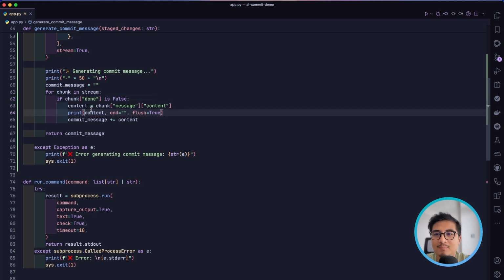So for that, I'm going to print the content, and end equals to empty string, because by default print uses a new line character for each text object it generates. To avoid this, we are using end as a blank string, and we are using the argument of flush equals to true, so that as we get the results from the large language model, we are immediately showing that result on the screen without buffering it anywhere else. So we are going to see in a moment what it looks like if we don't have these arguments in place.